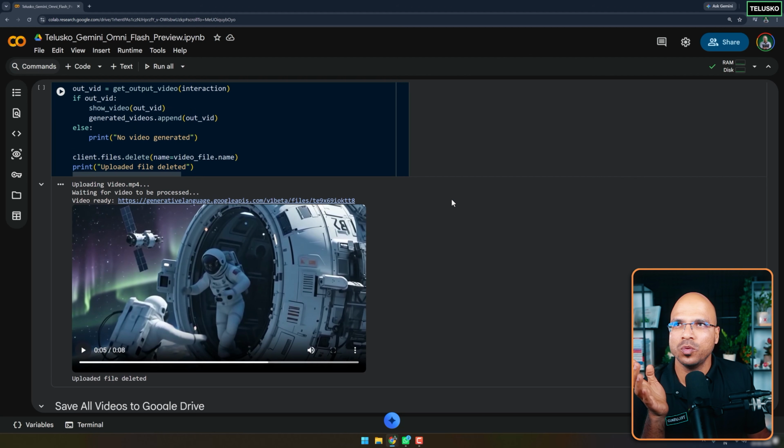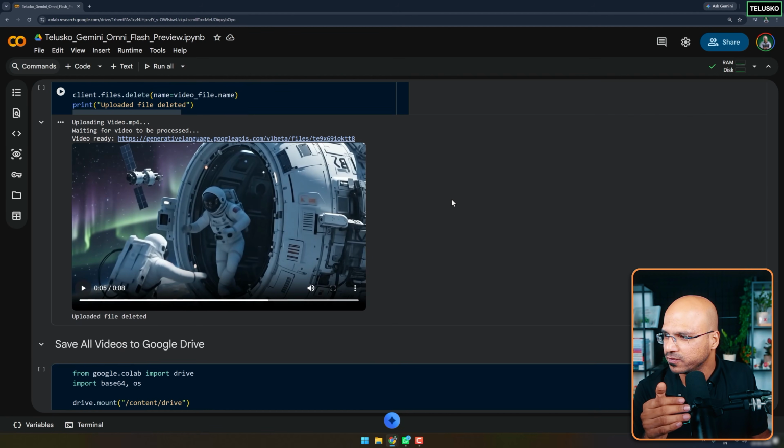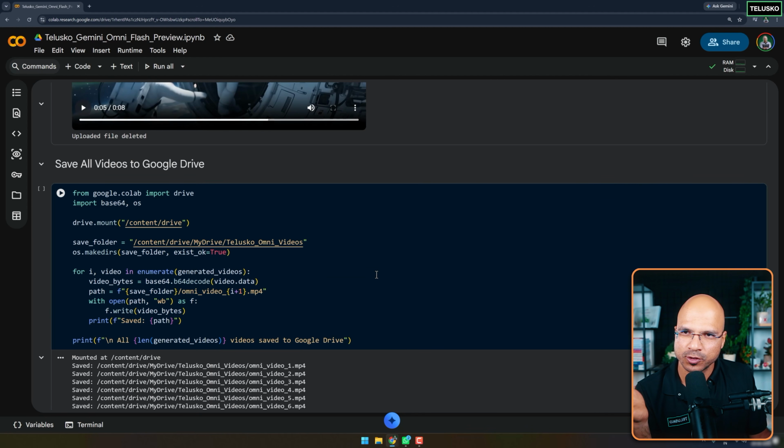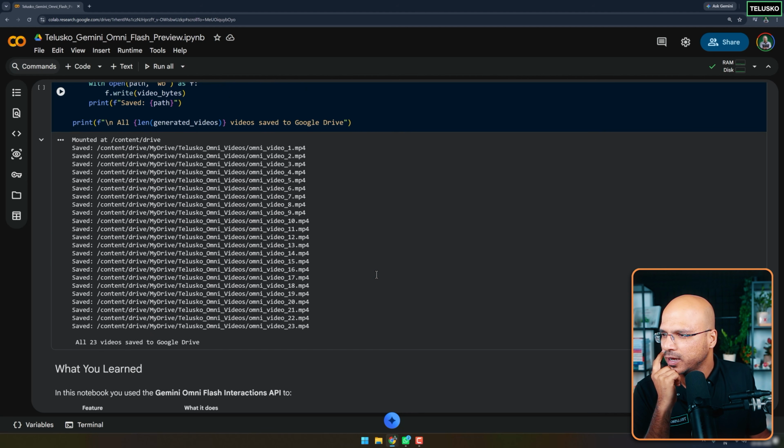And what if you want to store all the videos? You can store all the videos in Google Drive, and that's what you can see here. So we have a code here where it will store all the videos in Google Drive. Of course, you should also have that parameter assigned which is stored, and you can store it.